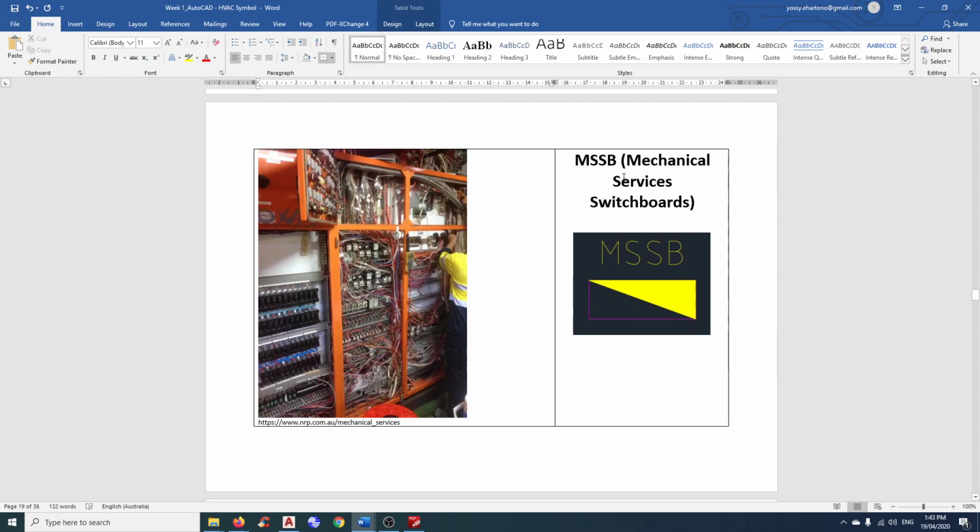MSSB or mechanical services switchboard. This is where we normally power all the mechanical equipment. I'm not too sure in other countries. I know in Indonesia for sure they separate mechanical equipment power supply from the general electrical distribution board, and that's generally a good practice. We don't want to mix the mechanical equipment to the general distribution, just in case somebody mistakes the chiller supply with other supply and then accidentally shuts it down.